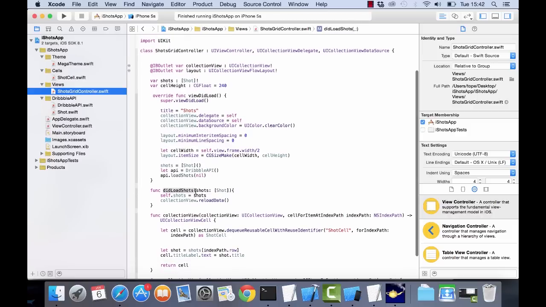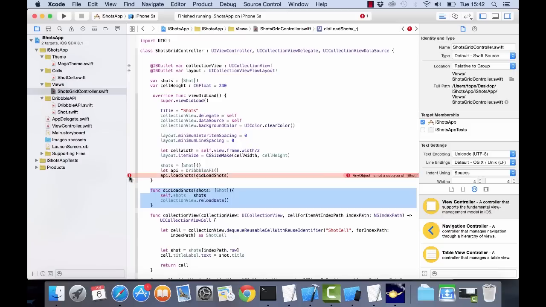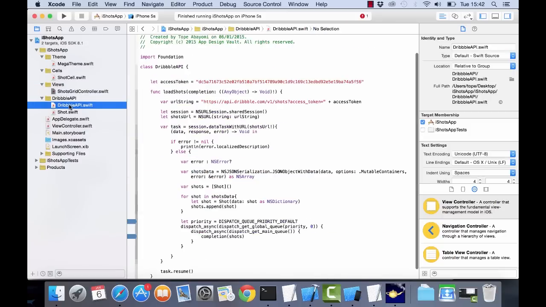Okay, this is a very simple method. It's called didLoadShots, and then it's going to be called with an array of shots, right? And then what we're going to do is when we get that back from the API, we're going to set that to our variable here, to self.shots, that's this one up here. And then we're going to reload our collection view. Very simple. And then I can now call this here, and I can now add this here as a function pointer. So basically, this is the callback method, and then this function is going to call this new one when it returns from the API.